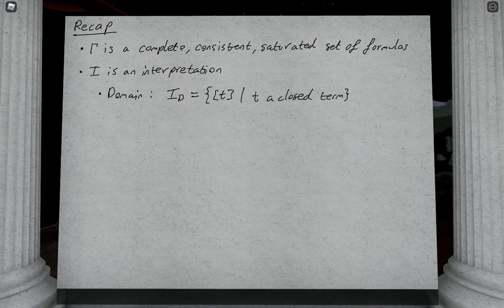So that's just a term that doesn't involve any variables. So it's just function symbols applied to constants, or function symbols applied to function symbols applied to constants, and so on. And what is the equivalence class of a closed term T? It's the set of all closed terms S such that gamma proves the statement S equals T. So that's our domain of objects.